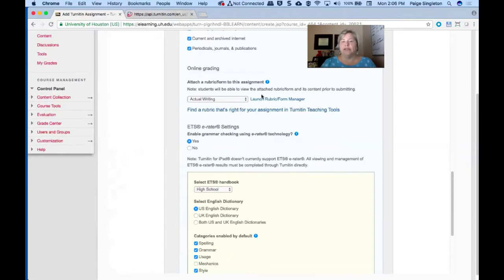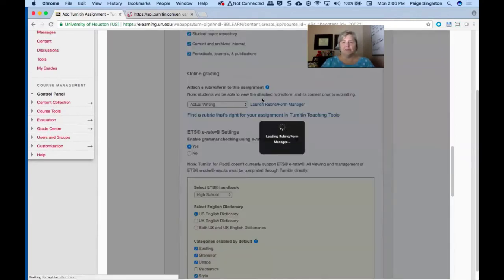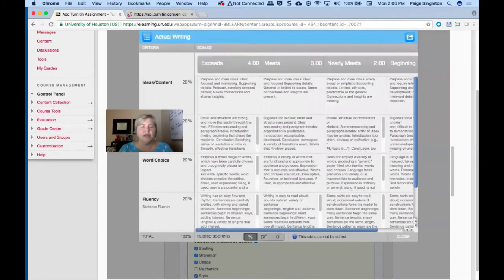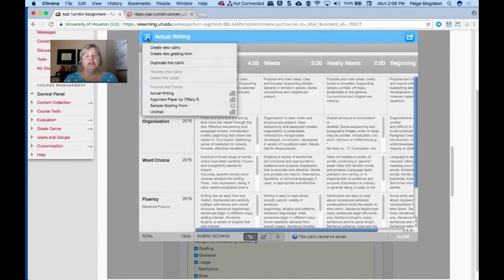Okay, so rubrics. I'm going to launch the rubric form manager so that you can see what it looks like. Normally in my trainings, I briefly go through this and show you what you can do, but right now we're going to delve a little more deeply into it. Over in the upper left corner, this is your rubric manager menu, where you can create a new rubric or a new grading form.